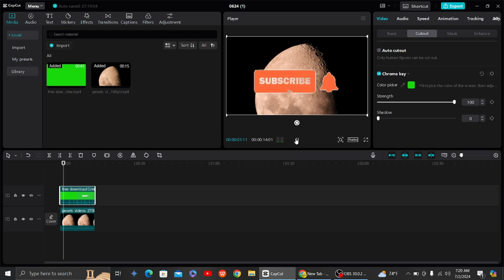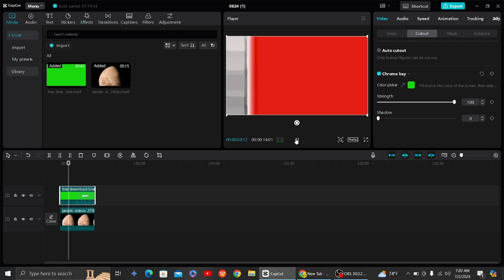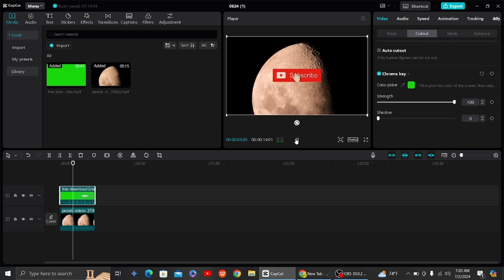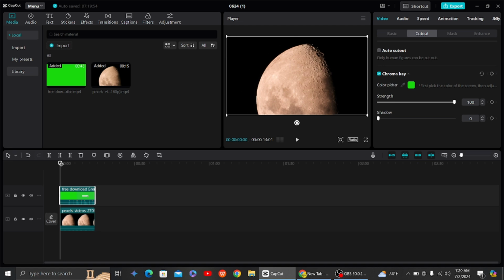You can adjust it according to your needs, and here you can see the subscribe video is playing on the top of the video. So that's it. That is how you'll be able to add a subscribe button on the video in CapCut.